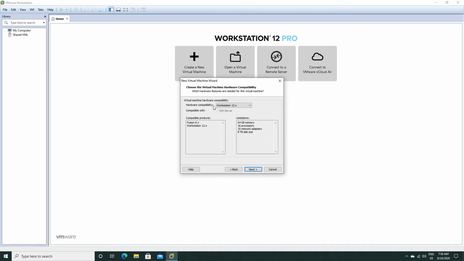And here there is something called hardware compatibility. VMware has a different set of hardware compatibilities across a variety of products. 12.x being the latest. This does not necessarily mean version 12.12 or whatever we are using; this is a hardware compatibility version. So if you choose 12.x, there will be a corresponding compatibility to 8.x and 12.x.